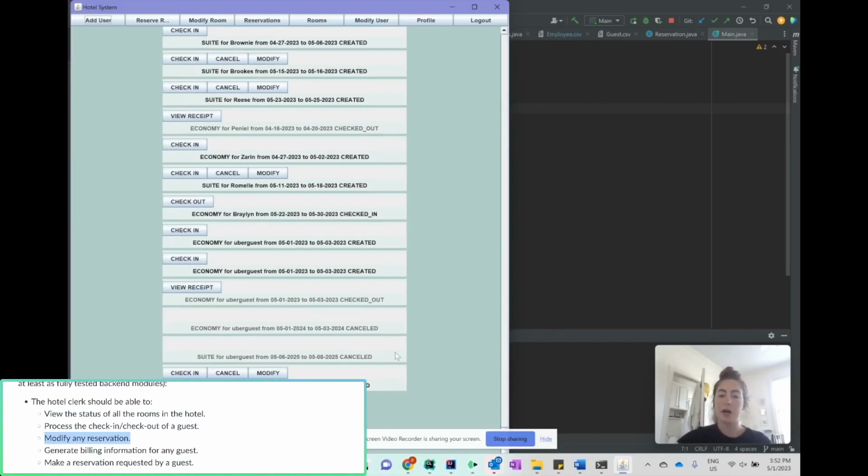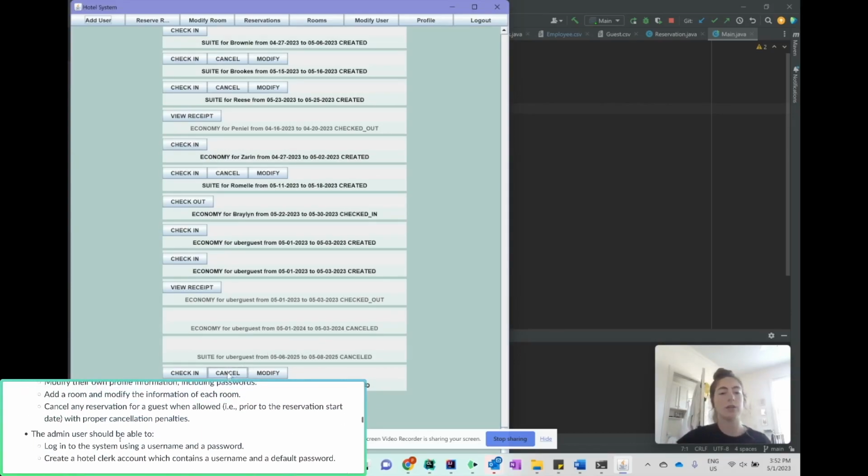So now, say the guest completely changes their mind and they now want to cancel their reservation. All we're going to do is click cancel, and that reservation is now gone. If that reservation had been canceled within 2 days of their reservation start date, then you would see a view receipt button right here, and you would be able to see that late cancellation fee on that receipt.